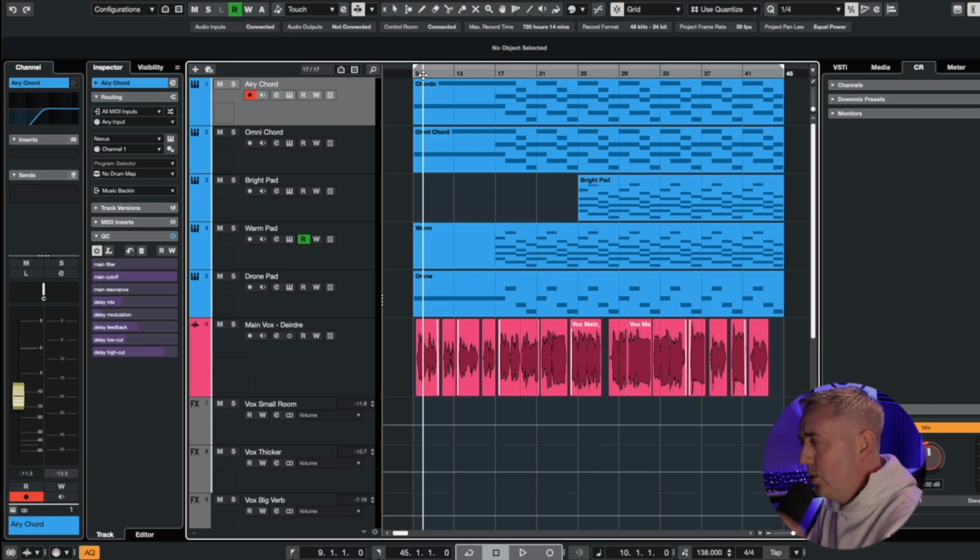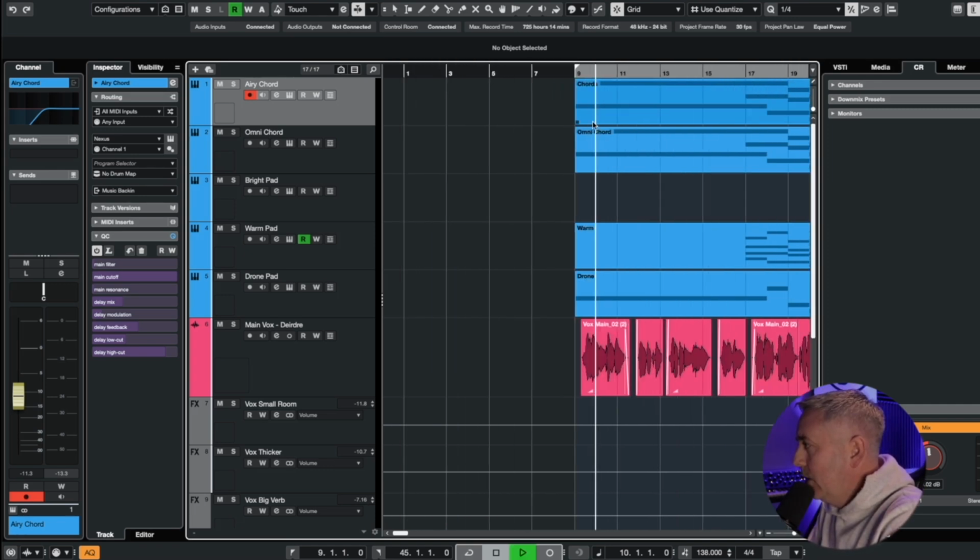First thing I like to do is do a slight bit of gain staging on the vocals. So just to give you a little look.